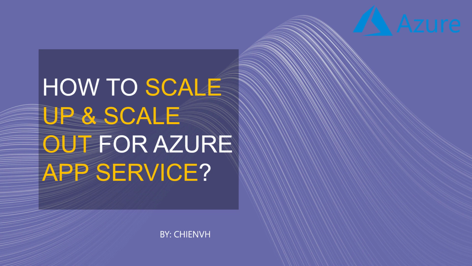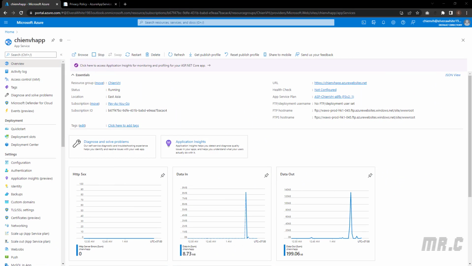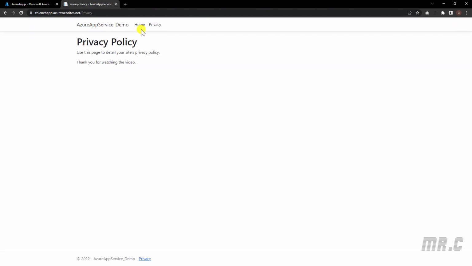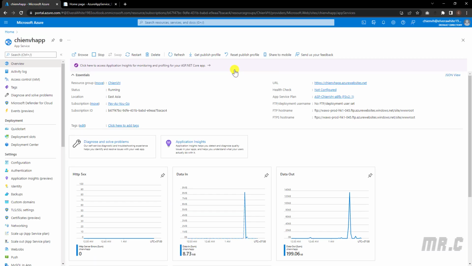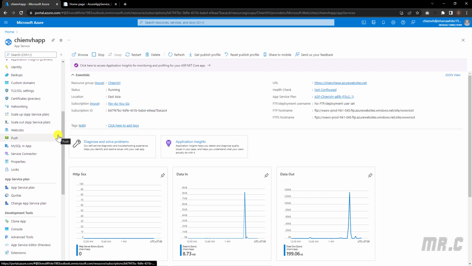Okay, let's get started. Open the browser and access the Azure Portal. This one is the app service I'm using to host the website, and this is my website. You also know how to deploy the source from Visual Studio to the app service from the previous video. So in this video today, I will talk about the configuration for scaling up and scaling out the app service plan. In the left menu, you scroll down and you see we have the option to scale up.